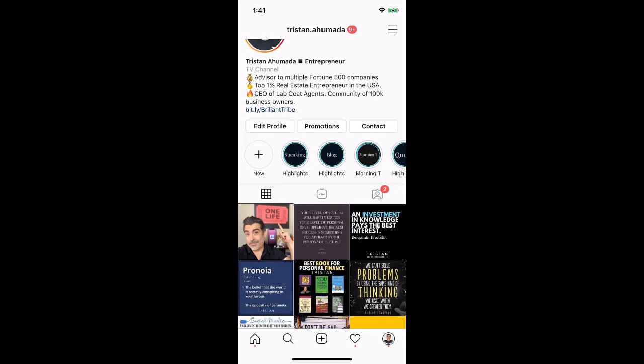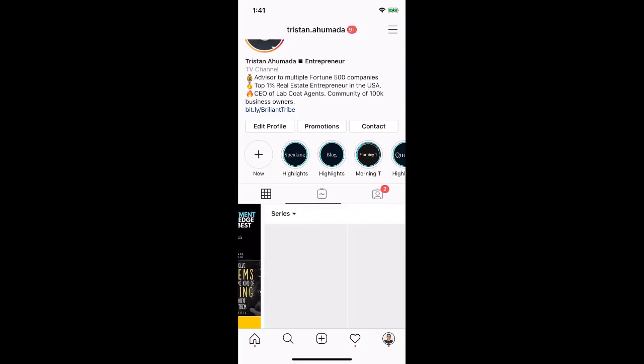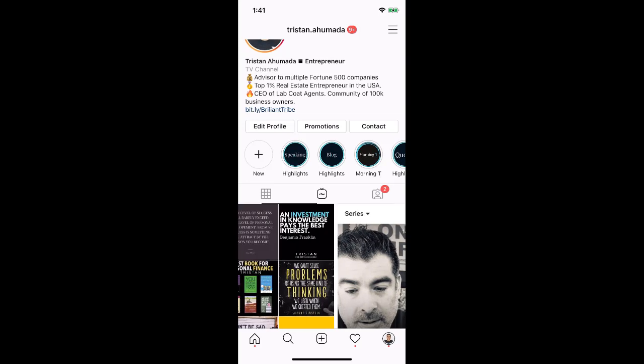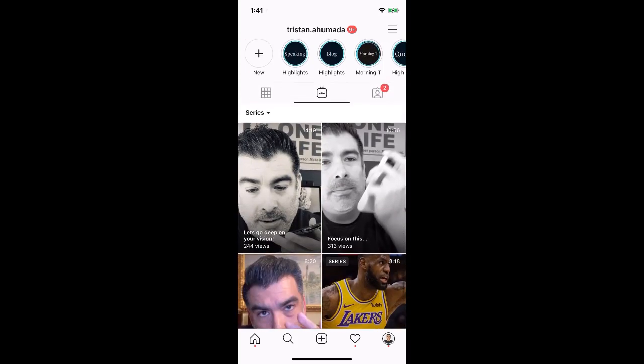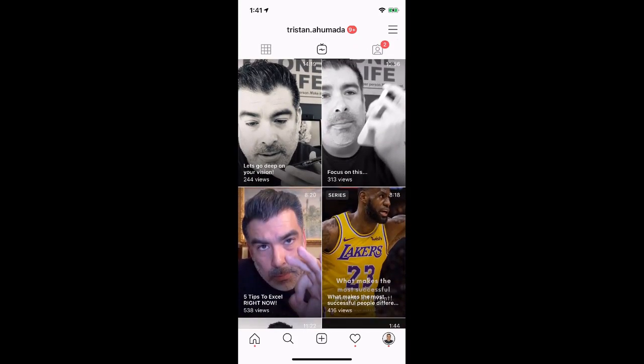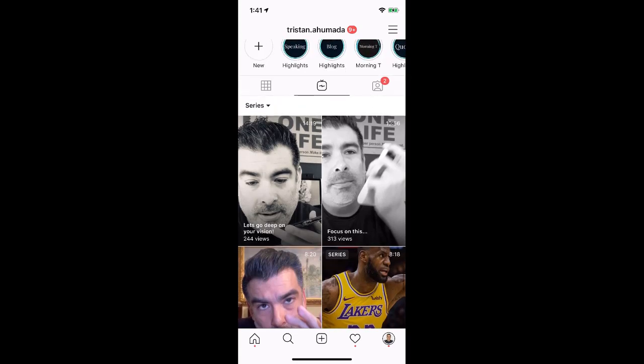Right here in the middle, you're going to see, it doesn't highlight there, but right in the middle, you have some choices. You have that grid, then you have a little television with a squiggly line, and then you have a little person inside of a frame with the number 2 on mine. We're going to go to the middle one with the squiggly line. There you're going to see my IGTV videos, and those videos are longer than a minute and under 15 minutes.